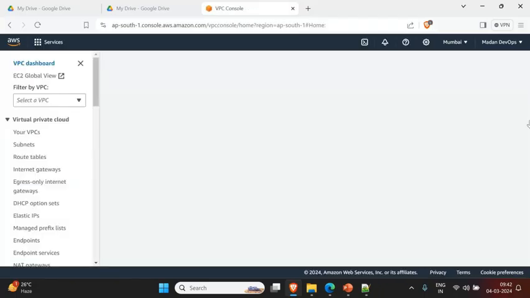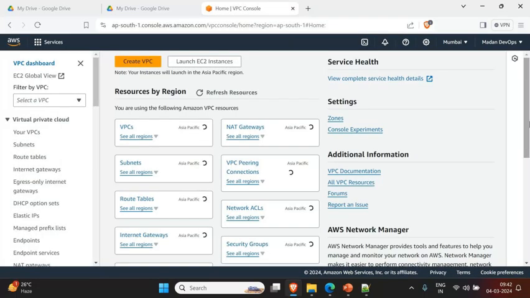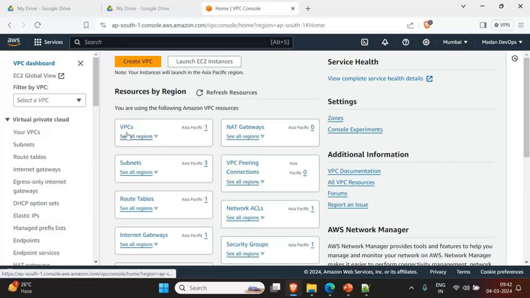This is the VPC dashboard. You see carefully, here is VPC. How many do we have? 1. So see all regions; for all the regions you have VPCs. One NAT gateway? What is a NAT gateway? NAT gateway is not there. When you are creating a custom VPC, we may require to create a NAT gateway. We'll see. How many subnets are there? 3 subnets are there.